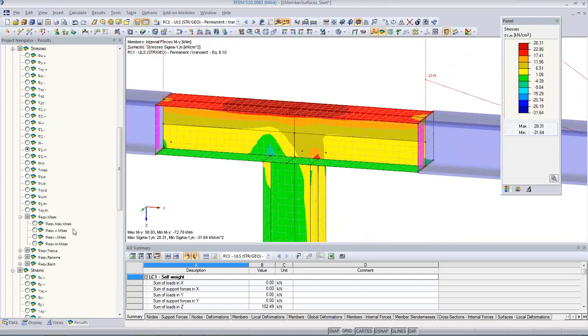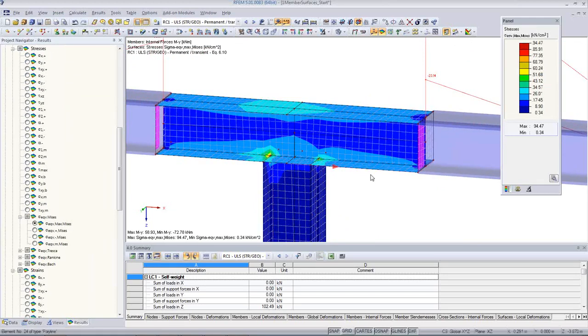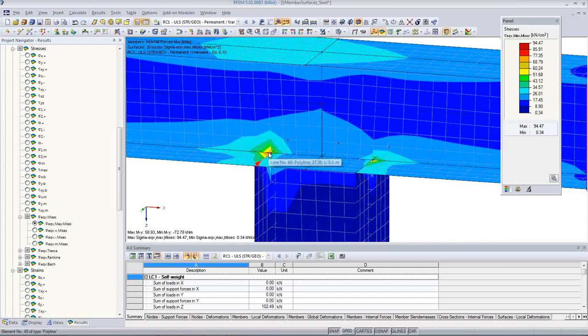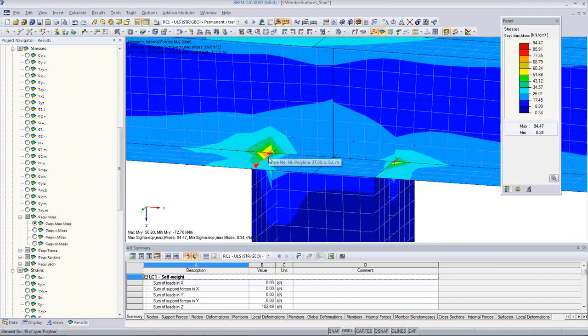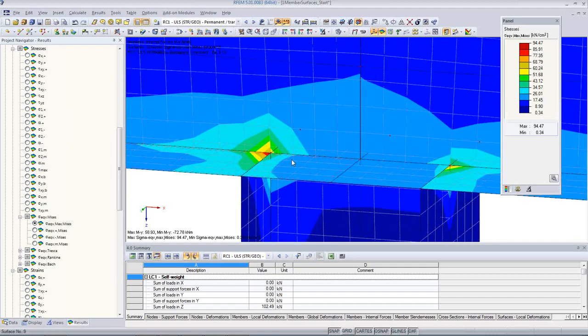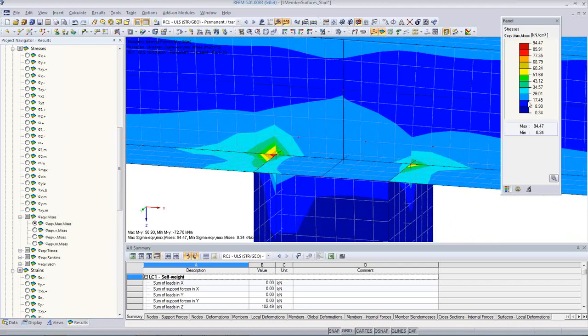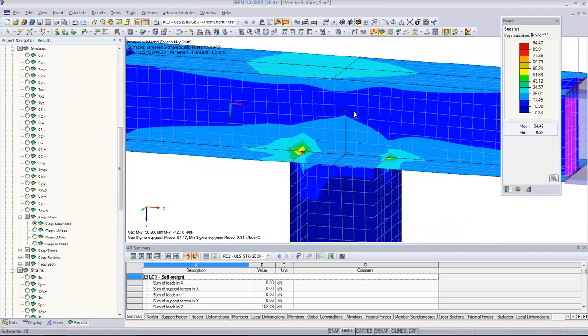Yeah? And we can take a look at the equivalent stress, sigma equivalent max of von Mises. So we see here the maximum value is 94, which is quite high for a regular mild steel. We have a yield stress of about 24. So there is some problem. So let's say everything with this blue color here seems to be okay.